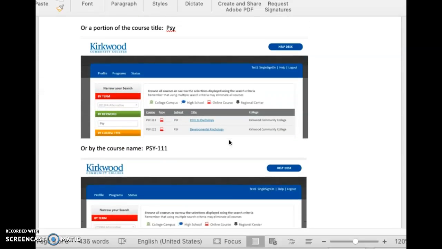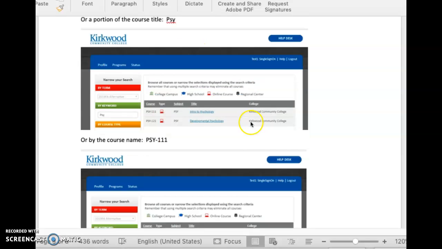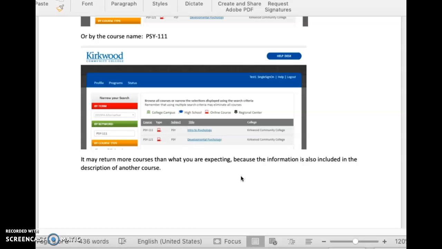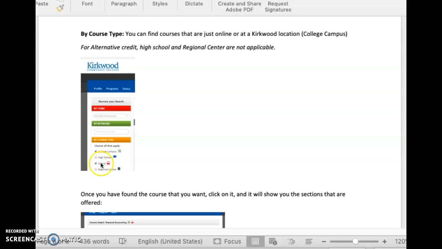So you can take a look. These are all different things. You can try to search by portion of the name, the actual course. The more information you have, the easier it'll be to narrow down. And then there's also, as I said before, course type. So a college course and online.